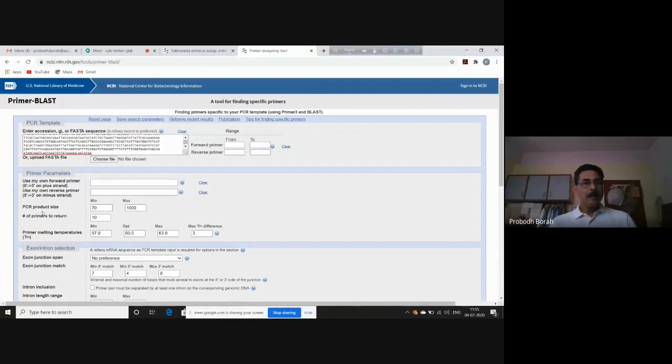Now, next parameter, it is asking PCR product size. So minimum product size, it is showing by default 70, maximum product size 1000. I think I need not explain why it is so. 70 is minimum because sometimes there may be a tendency of the primers to make intra or intermolecular interaction, so that there is formation of primer dimers. Already we explained primer dimer, we already know.